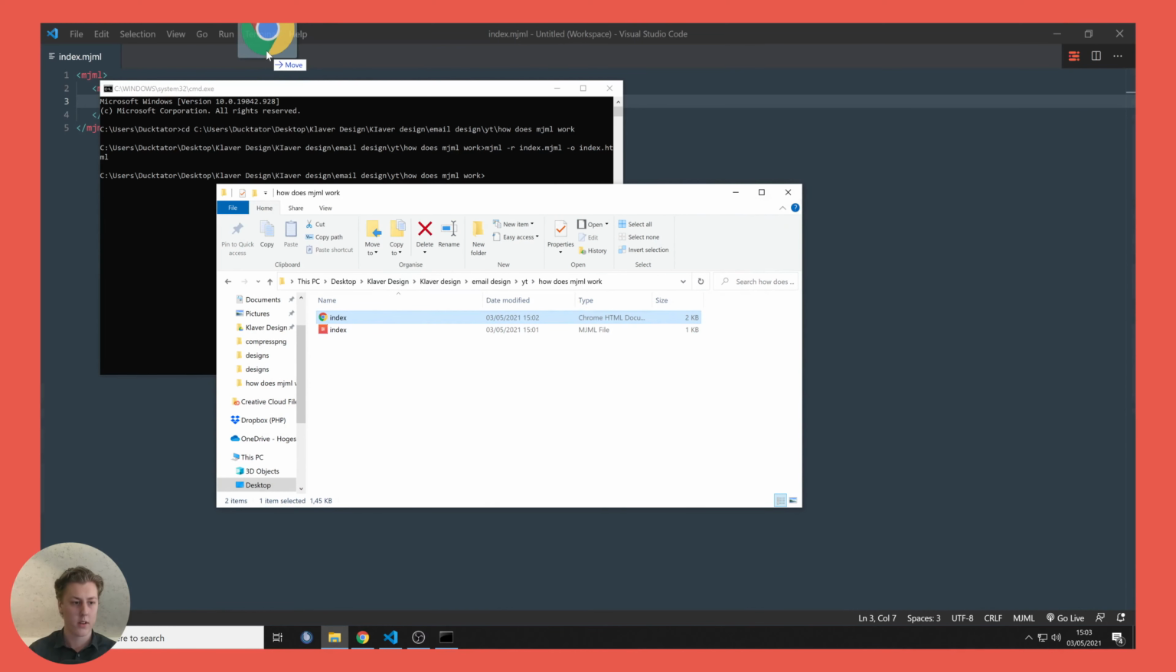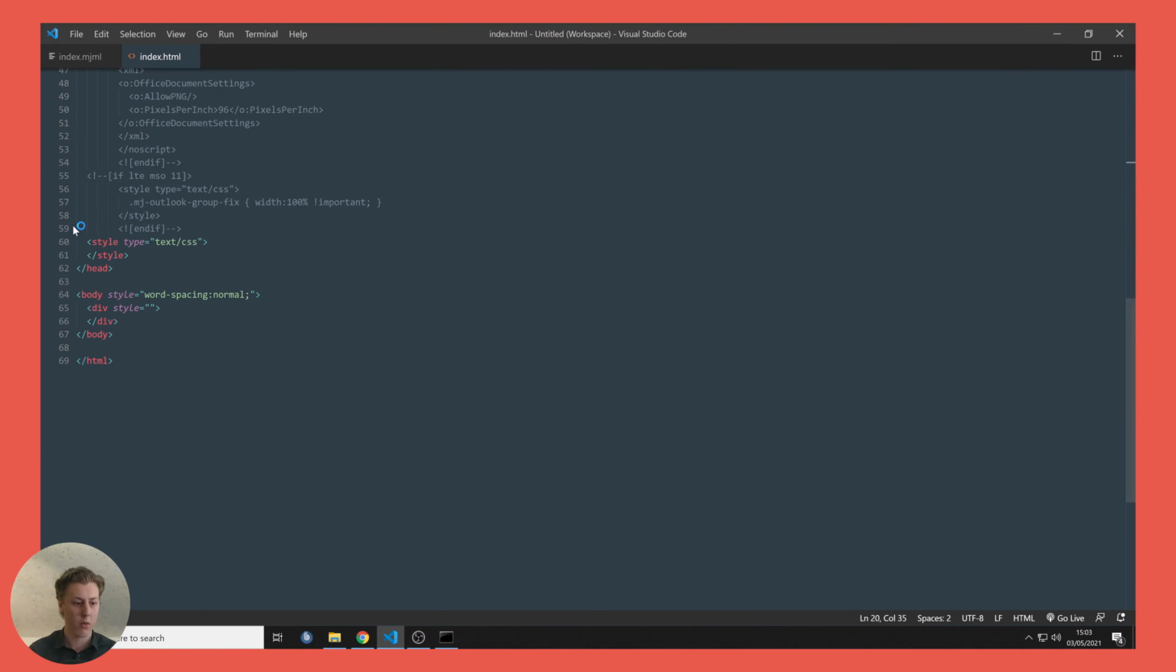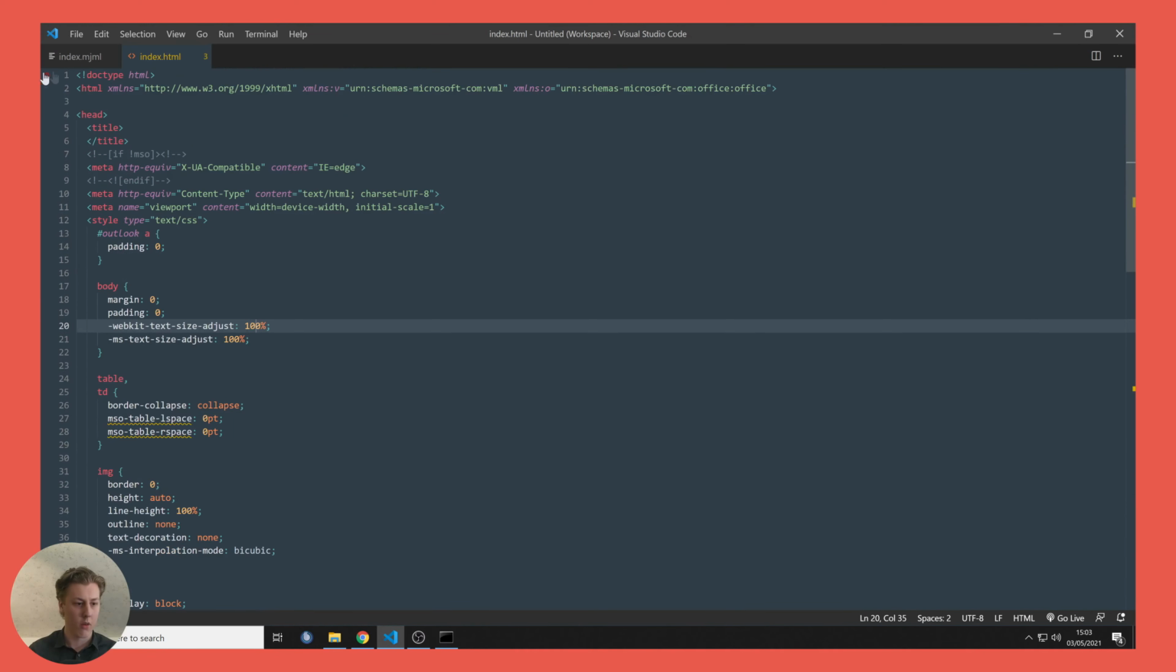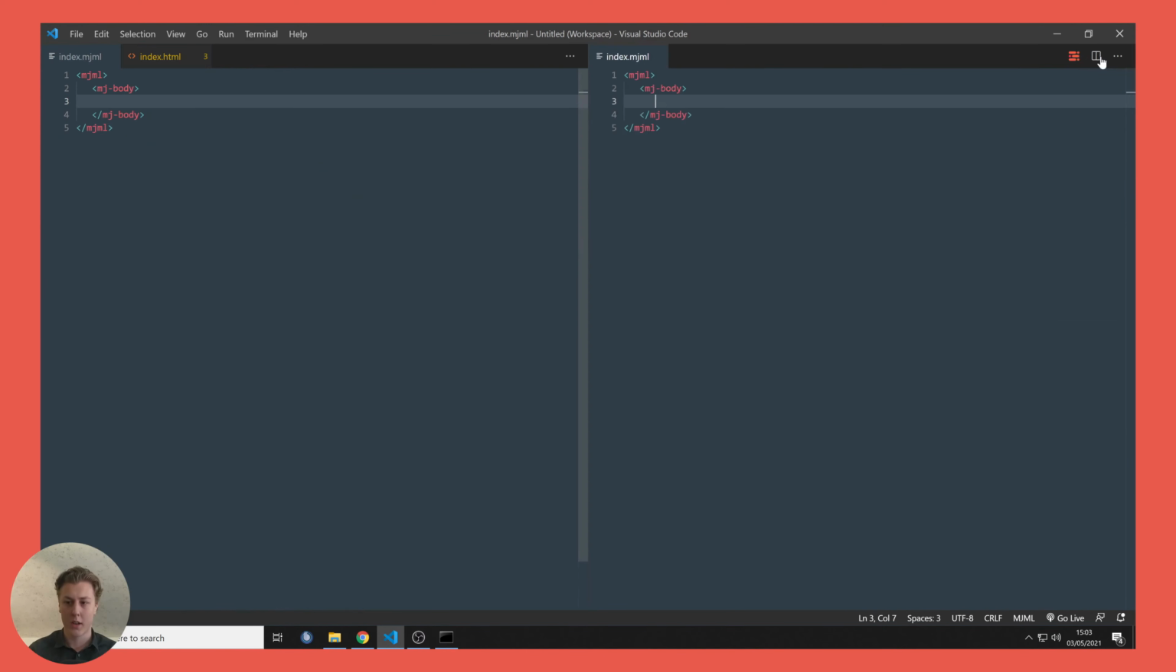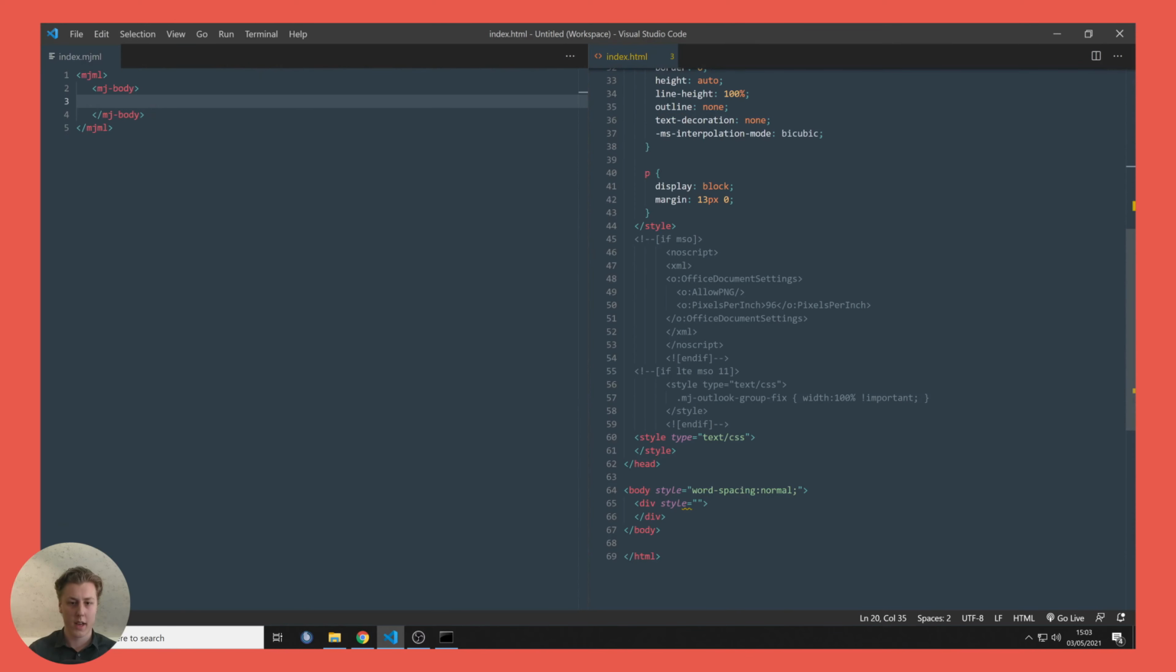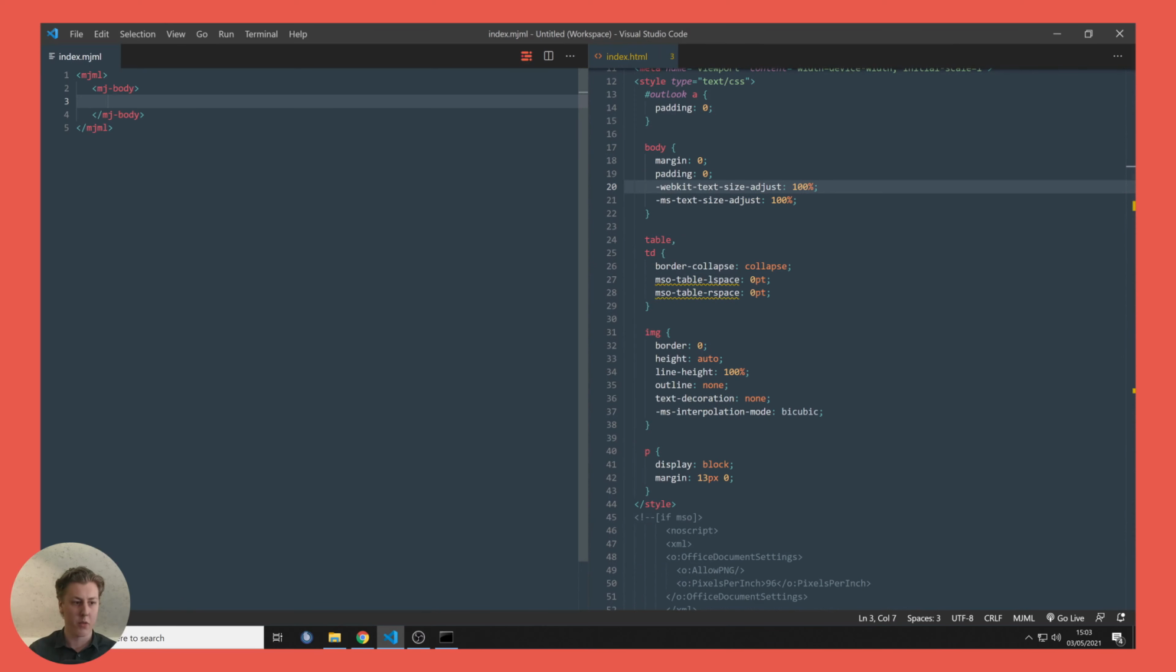Now let's put the HTML document in our Visual Studio. And we can see it already converted some stuff. Gonna split the editor, so we will have our index.html file here and our MJML file here.